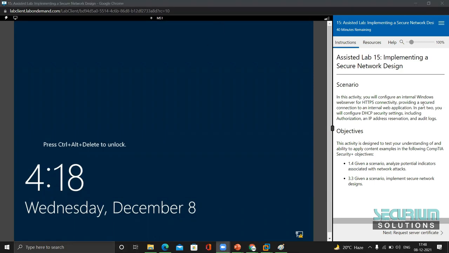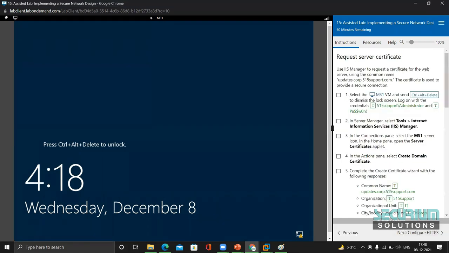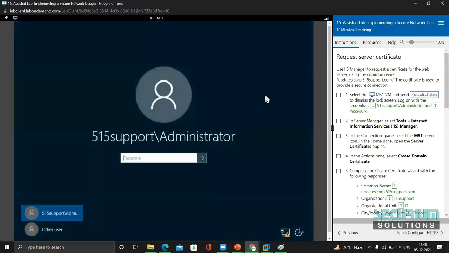Okay. So we're going to try to implement a secure network design here. In this part 2, you will configure DHCP security settings, IP address reservation, auditing logs and all. Let's see one by one. We'll request the server certificate first, from the IIS manager.